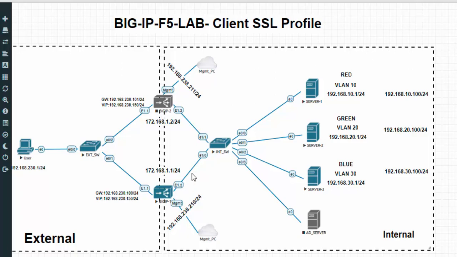Today I'm going to perform a small video on how to configure a client SSL profile for BIG-IP-F5-LTM. Client SSL includes three steps. The first one is to generate a self-signed SSL certificate and key. The second step is to configure the client SSL profile, and the third one is configuring the virtual server for the client profile.